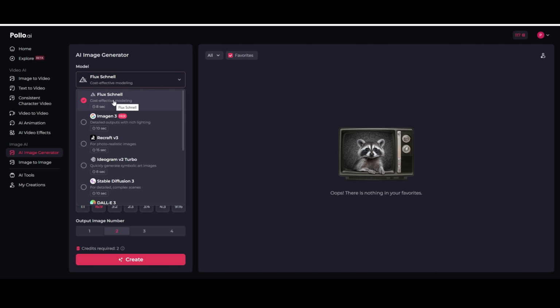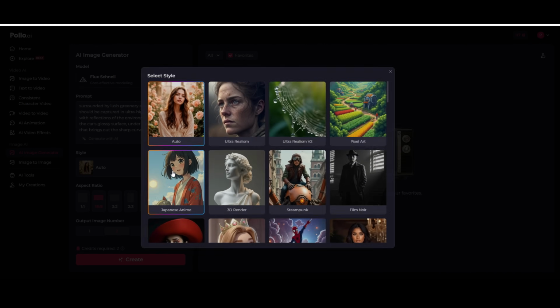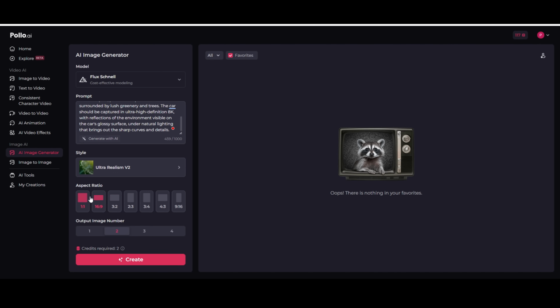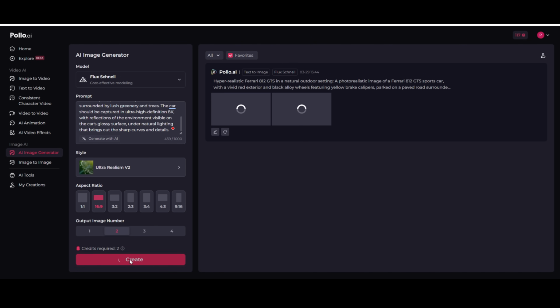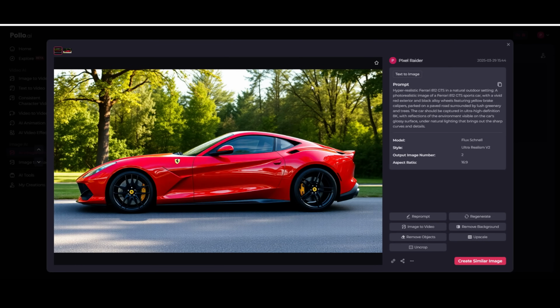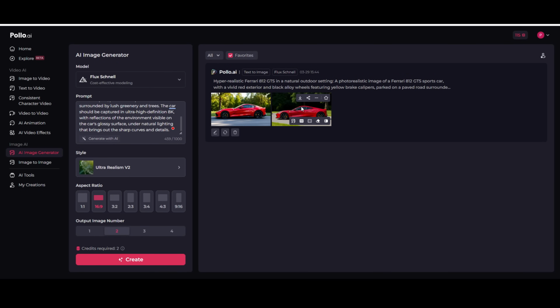I'll go with Flux Schnell and choose ultra realism for the style to generate our image. We'll go with the 16:9 aspect ratio and set it to generate 2 images. Here we go. Hit generate. We've got our first Ferrari image. Looks stunning and realistic. Let's check the second one.